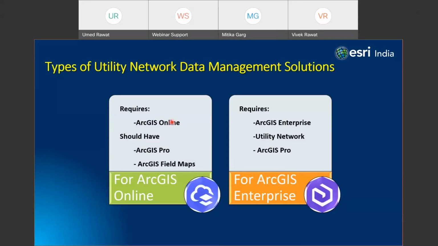Another solution, available for enterprises, requires ArcGIS Enterprise, a utility network, and ArcGIS Pro, through which they can explore all the deep-diving capabilities of the utility network, like all we have discussed in the previous slides. They can get the benefit of all that.